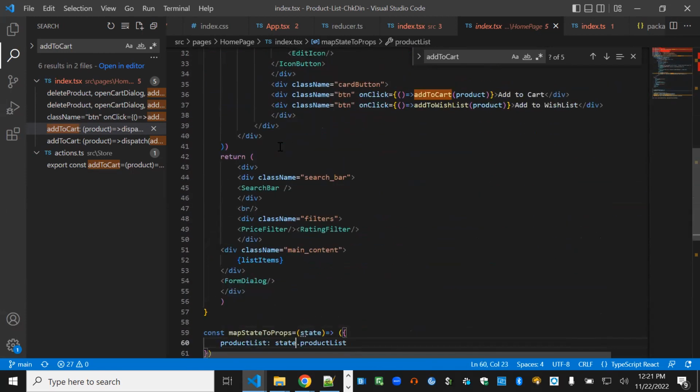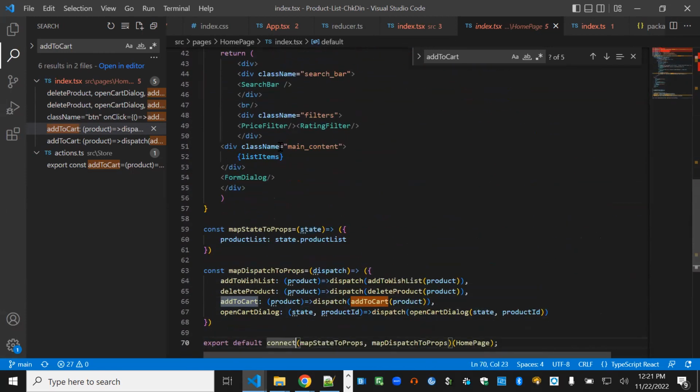And then you have mapDispatchToProps, wherein you have to pass the dispatch method. You don't have to actually pass this; the connect method does it for you. It will pass the dispatch method, and then you can use it. So these are the functions that you have, and you can use.